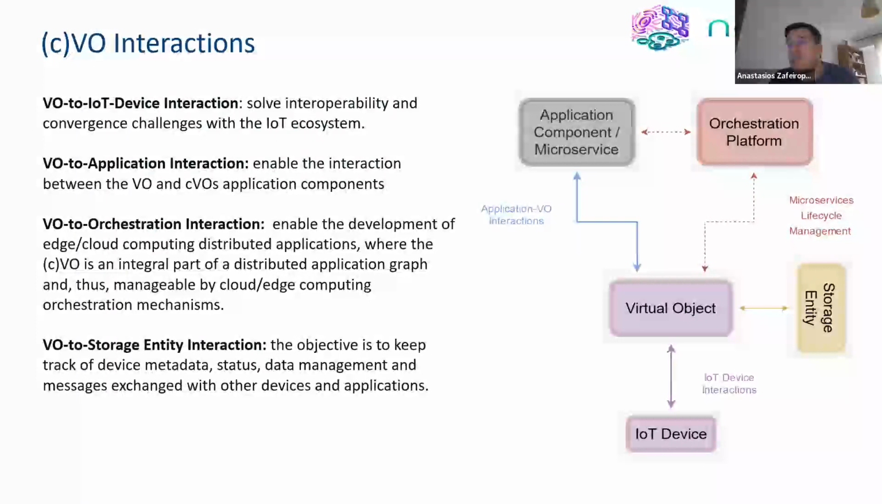To achieve so, we have defined different interactions that can be supported by the virtual object. So interaction with the IoT devices. We consider a storage entity that is bound to its virtual object and can store both time series data, but also data related to the configuration of the IoT device. We have interaction with microservices, other application components, and other VOs. And for sure, we have also orchestration interfaces that we can manage the deployment and the lifecycle management of the virtual objects.